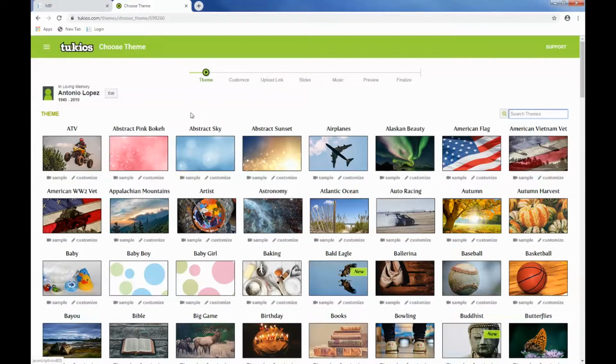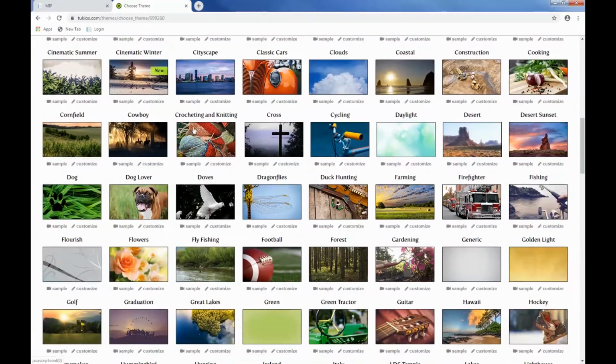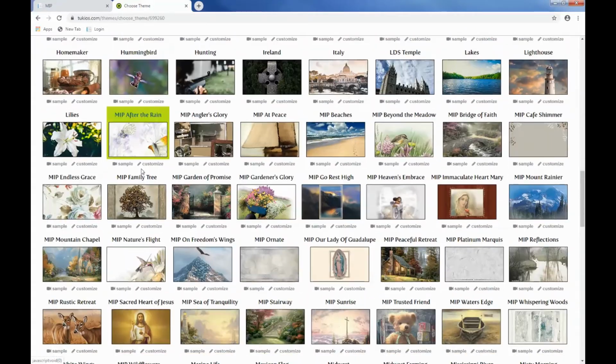With our theme, you can go through and choose the theme that you like. And in this instance, we're going to choose the MIP family tree. You have the customize option here below. Let's take a look at that.